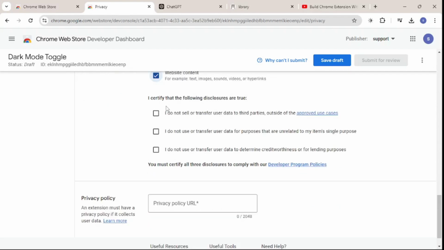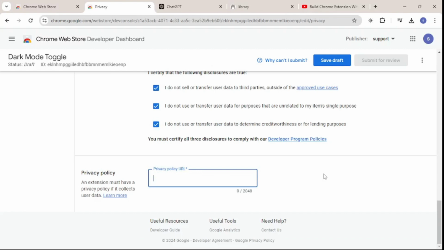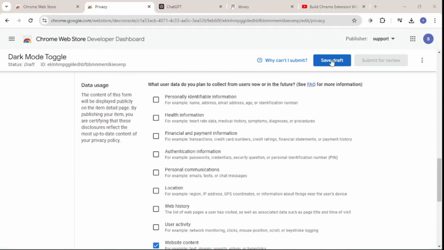As for the last section, you will have to certify that you agree to all the approved use cases and these terms and conditions. Do pay attention to these terms and conditions, and you will have to read through the approved use cases as well. So I'm just gonna go and paste in the URL for my extension's privacy policy, and there you go. This is the link for my privacy policy. After that, let's go and save the draft.